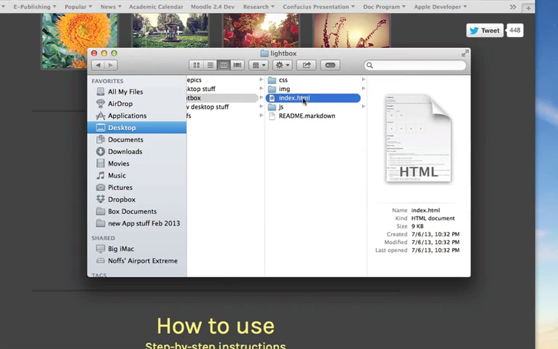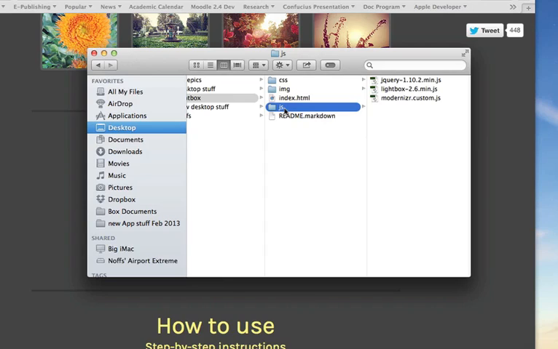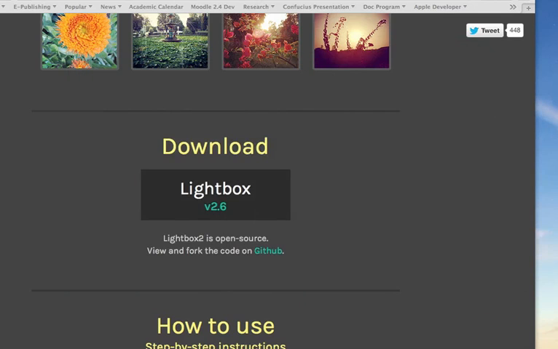There's a sample index page, which is essentially the page we have showing in the background here. And then there's a JavaScript or JS folder that contains the code for the jQuery and Lightbox code for our site. And so we've got everything that we need there to work with. And we're going to just close that for a minute.